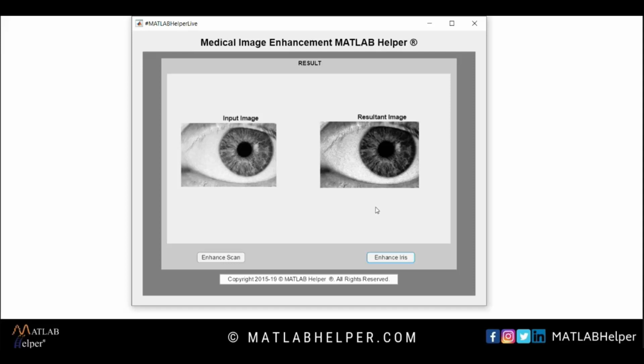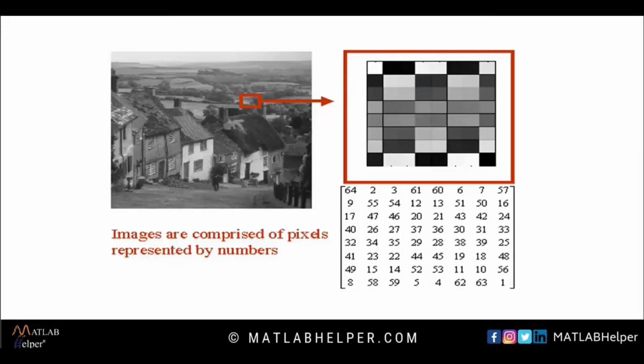Now that we have shown two examples, let's now see how the algorithms work and how to code them. Images are actually comprised of pixels which are represented by numericals in a matrix. You can consider a color image as a 3D matrix, while a grayscale image can be considered a 2D matrix with values ranging from 0 to 255. So you can see that the numbers represent each pixel, and similarly for our consideration, we are picking out each pixel and are considering them individually.